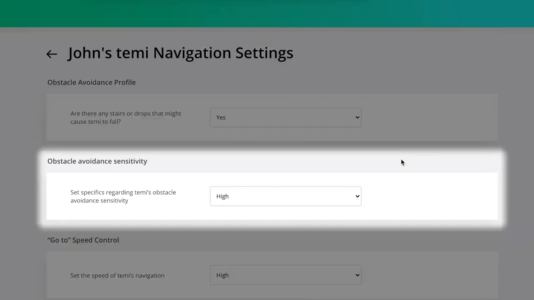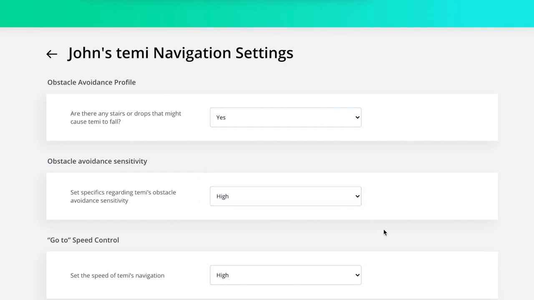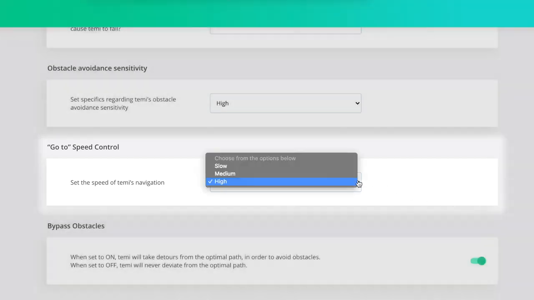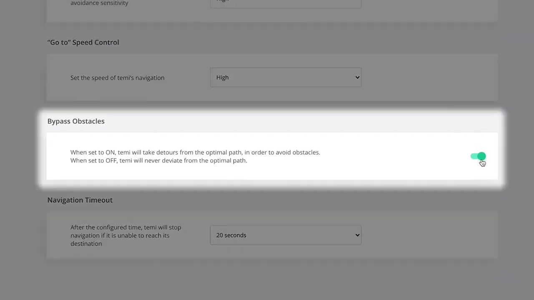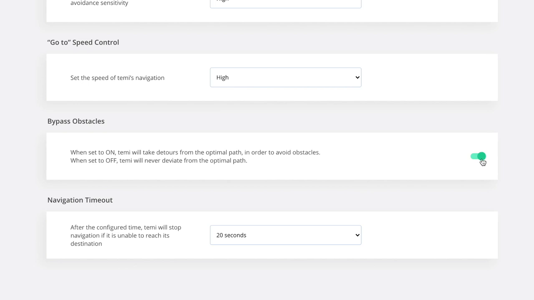Obstacle avoidance sensitivity. Adjust Temi's sensitivity to obstacles. Please note that selecting medium might result in Temi hitting objects while roaming. Go to speed control. Sets the speed of Temi's navigation to locations. Bypass obstacles. Configure Temi's behavior when facing an obstacle in its path.